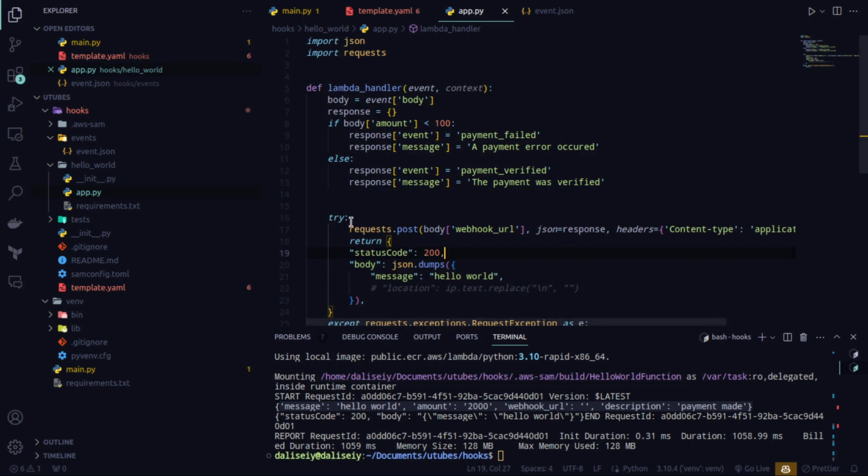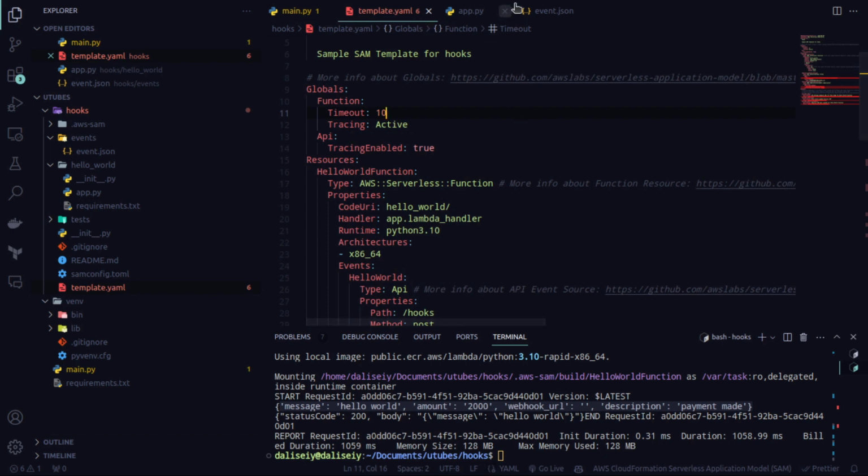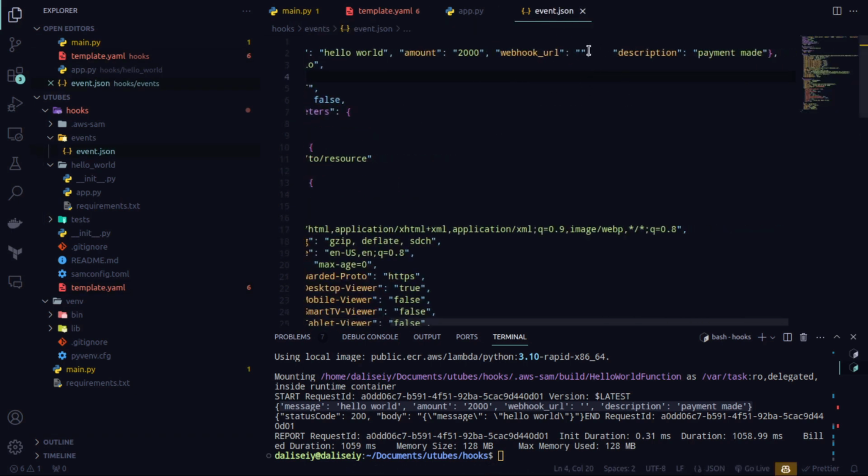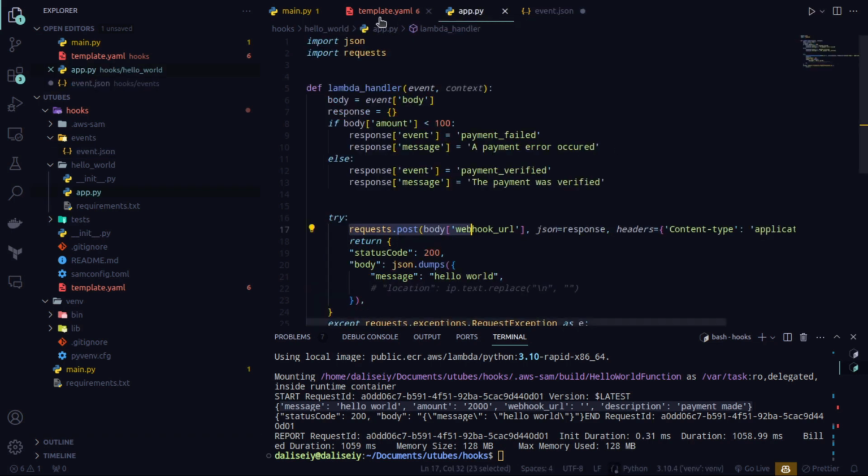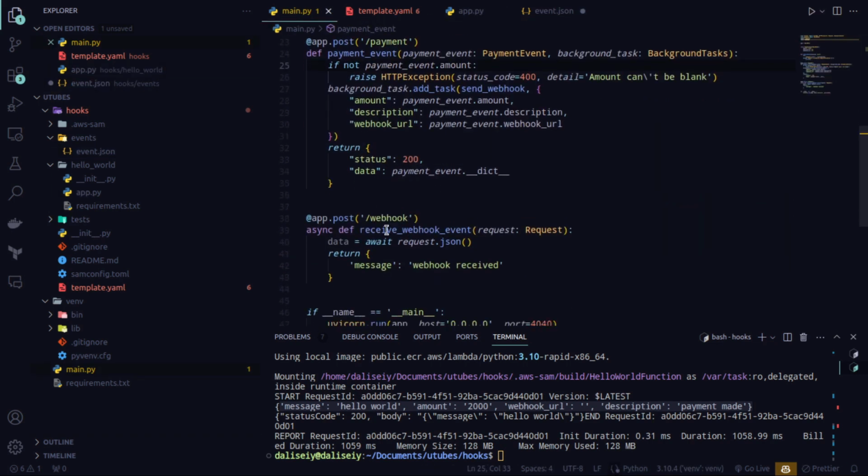Now let's take note of something. If I run this here, it's going to fail because my webhook URL is empty. Normally my webhook URL is supposed to be something like localhost:4000/webhook, because that's basically what we have here. So I need to run localhost:4000/webhook, but we need to take note that our Lambda function cannot make requests to our local machine.